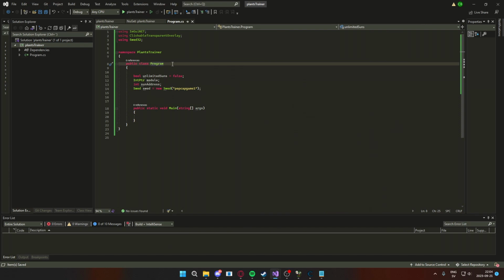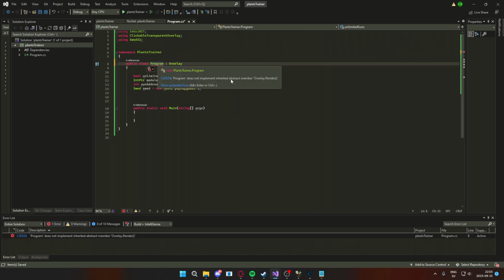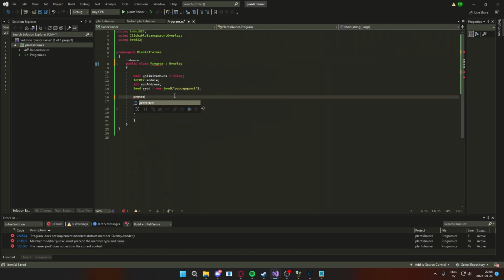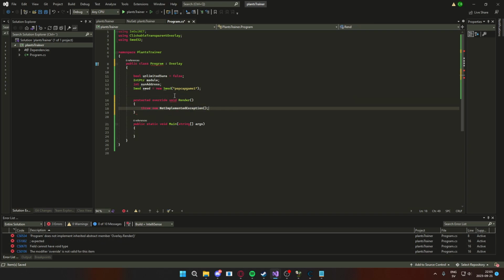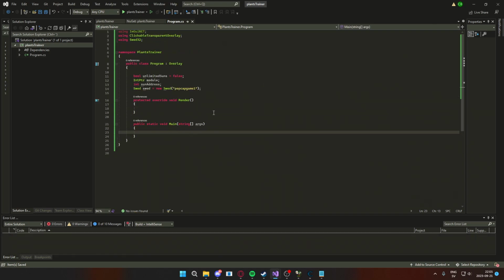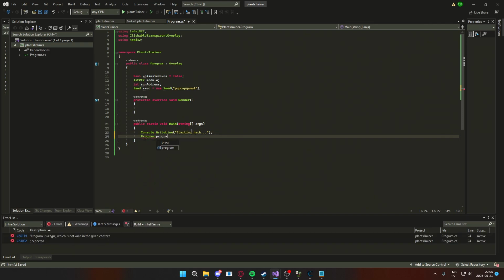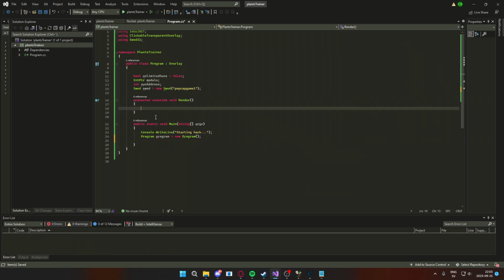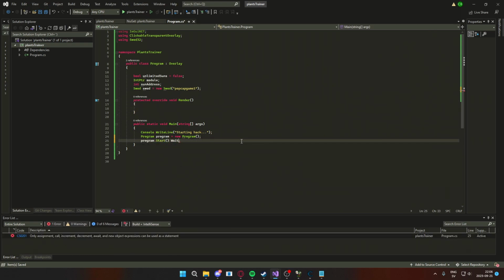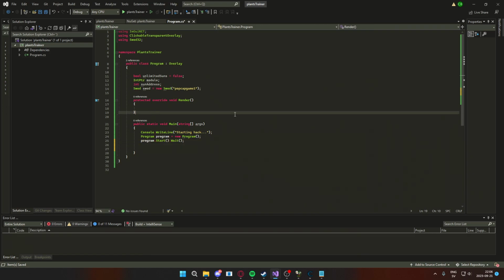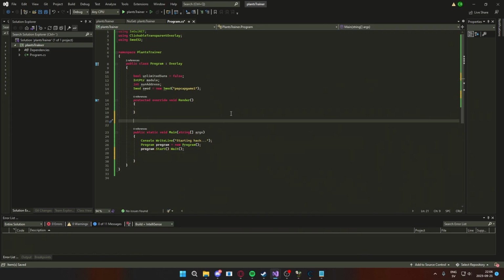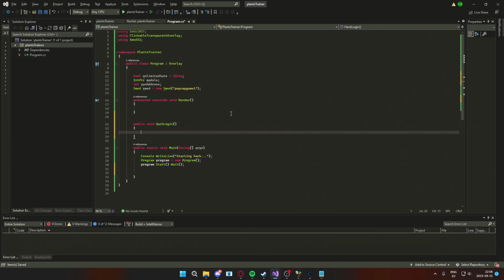We're now going to implement ImGui into our program. We do that by inheriting from the overlay. Now, because we're inheriting from the overlay, we will need to implement the render function. Now, this render function will actually not play if we start the program, so we will have to create a new instance of the program and call the start method and .Wait. Now, instead of having code in our main method, we will create another function called HackLogic. This will handle all of the memory writing.